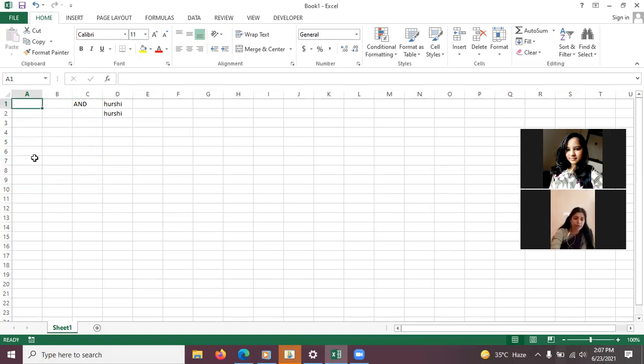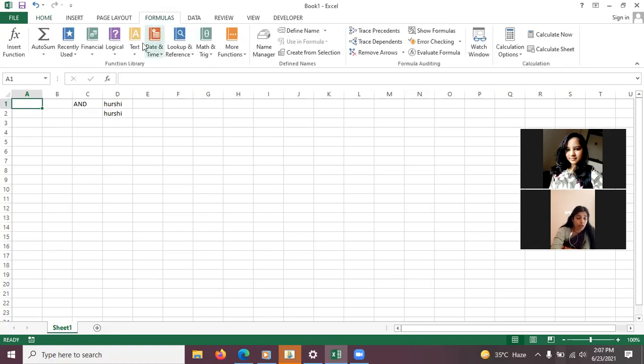Then we have check spellings. Check spelling is the feature provided by Excel in which you can check the spellings if you are writing some text, right? So check spellings will give you correct spellings. Right now we are not writing anything, but you can use the spell checker.